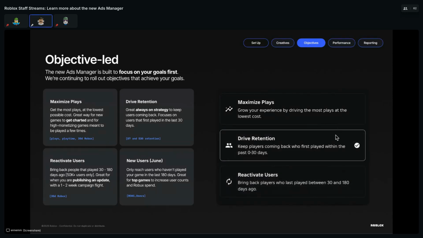We'll loop back with some specific timelines shortly, but you'll be able to bring people to your experience who have never played before. With maximize plays, this is a really awesome objective if you want to drive the most number of plays at the lowest cost. Drive retention is great as an always-on strategy to keep recent players coming back. And same with reactivate users. You can bring people back who haven't played your game in a while or who have lapsed or churned.